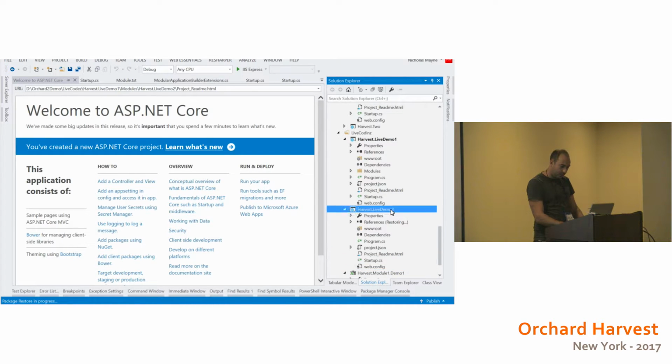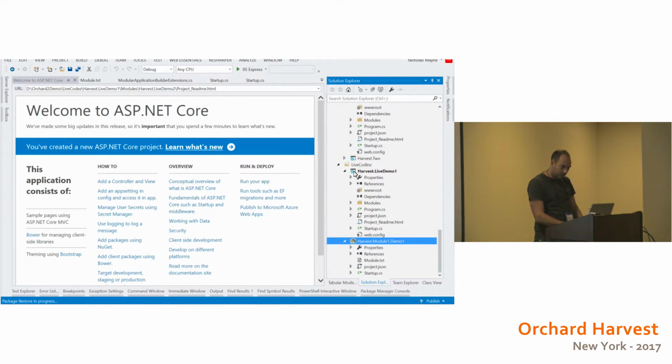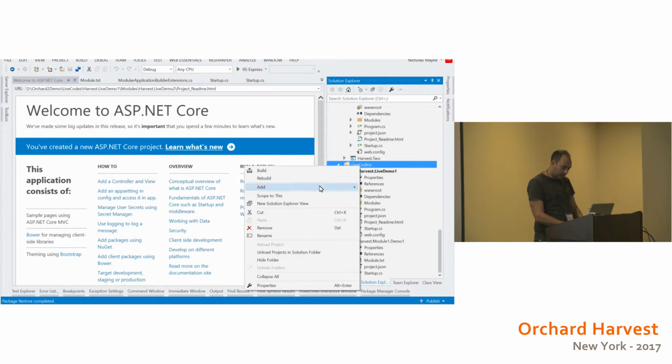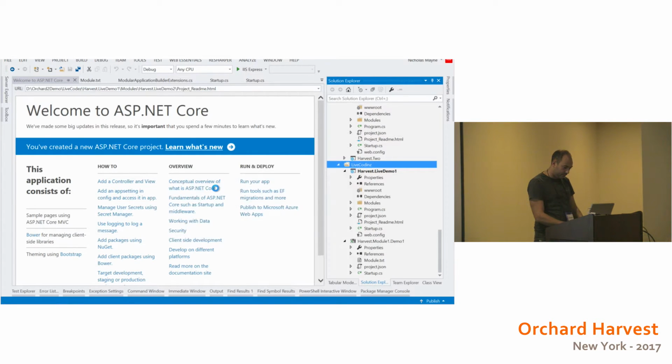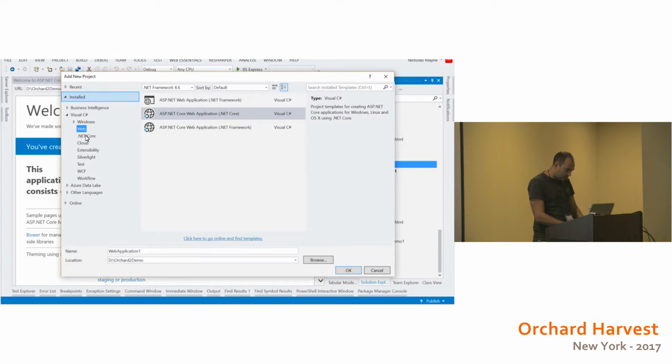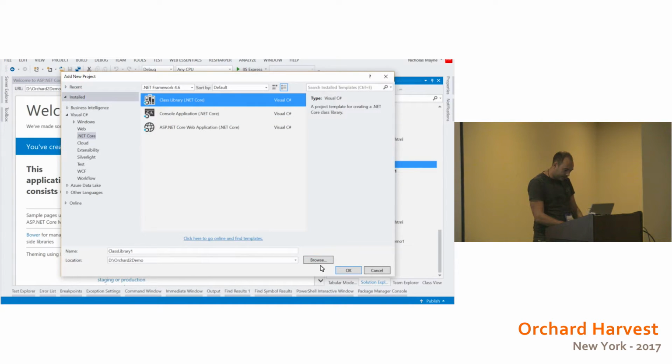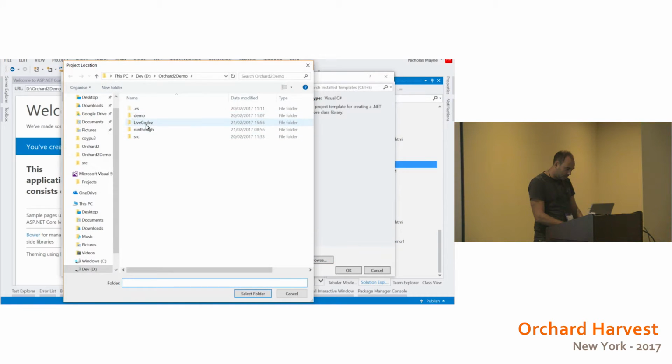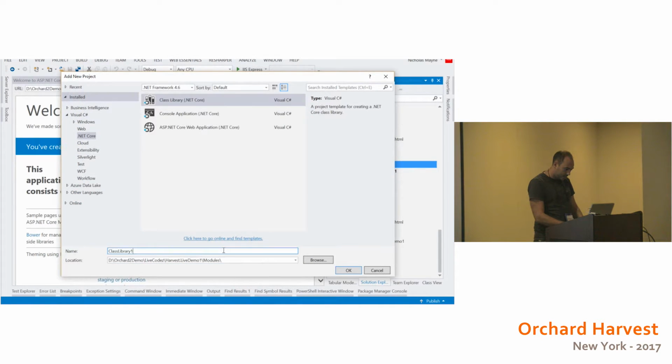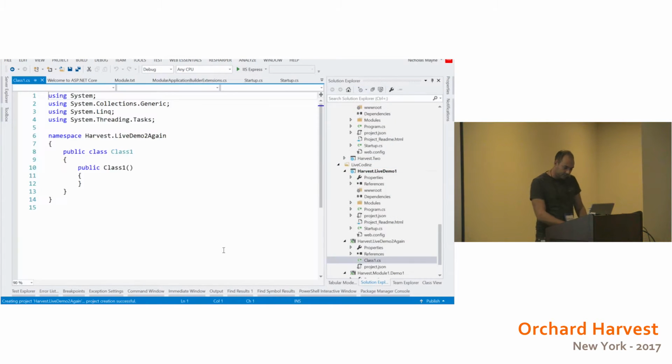Shoot, I used the full one. I'm just going to get rid of that. Sorry, guys. I need a class library, .NET. Let's try this again. Live codes, harvest 1, modules. Live demo 2 again.